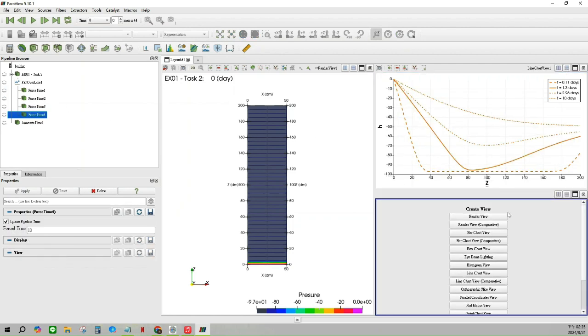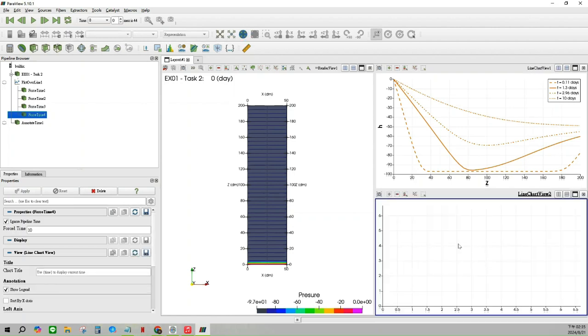With 4 pressure lines now displayed on the right side window, the graph may be too complicated. To simplify the view, click Split Vertical Axis, and then select Line Chart View in the lower right corner of the window. At this time, a line chart will be generated on the right side of the window.